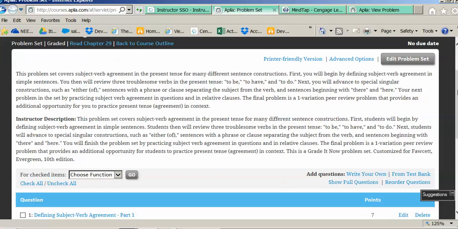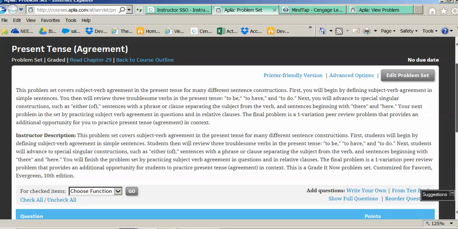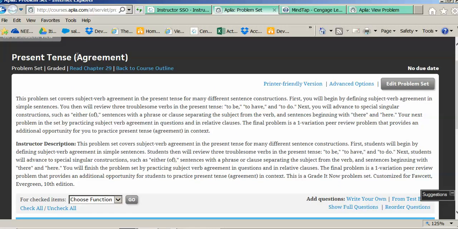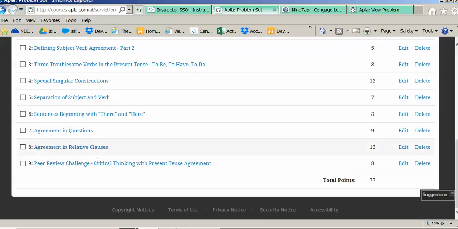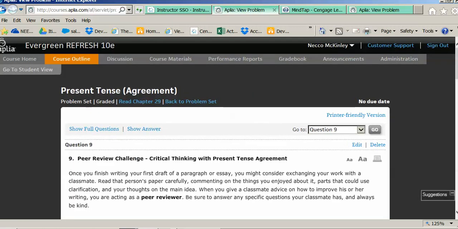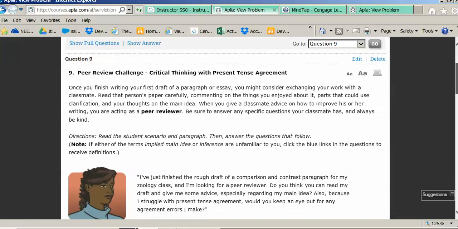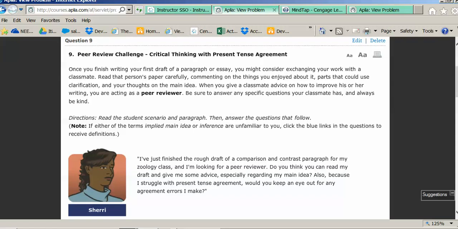So inside a course, you'll see a particular topic. For example, this is present tense agreement. And at the very end of that, you'll see this called peer review challenge. And let's take a look at what that actually looks like. So it gives the students a scenario that says, once you're finished writing your draft, you might consider exchanging your work with a classmate, and here you're acting as a peer reviewer.